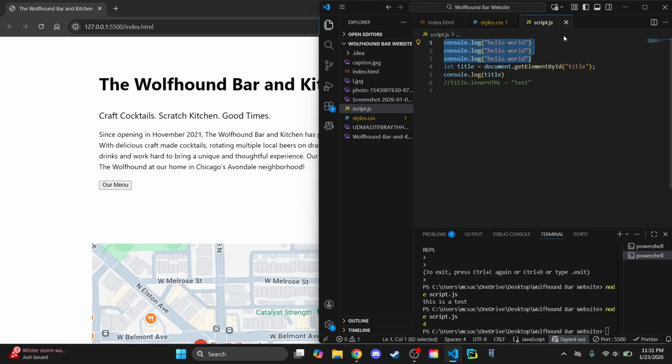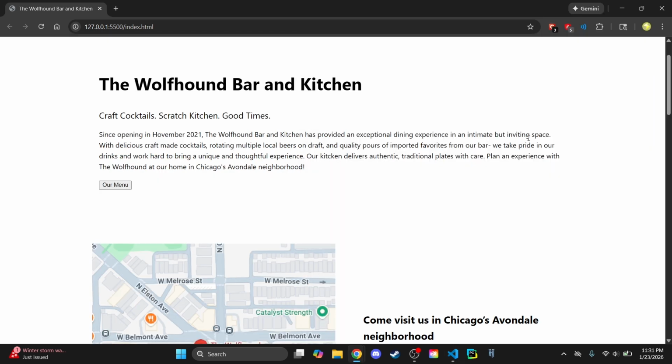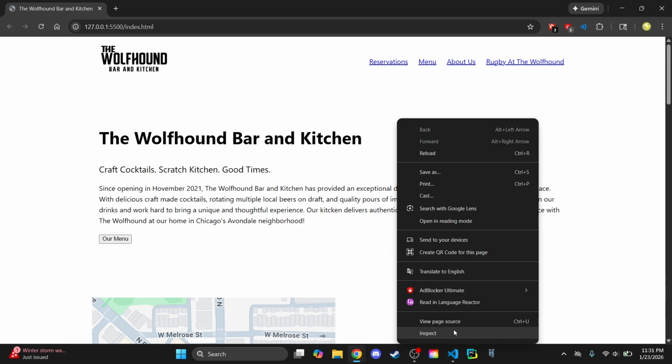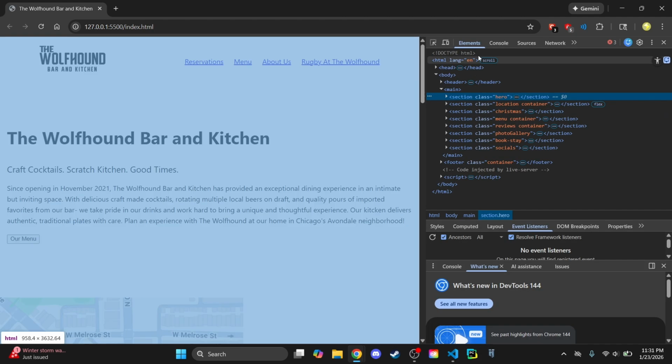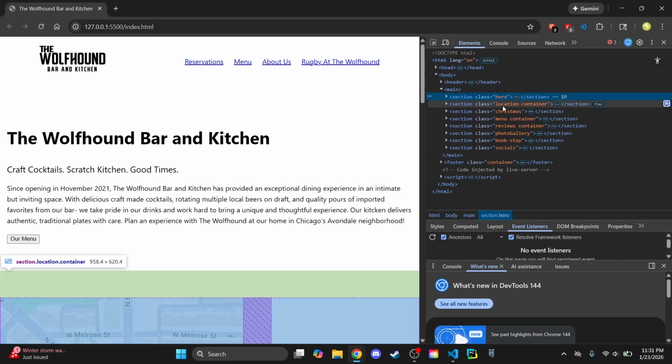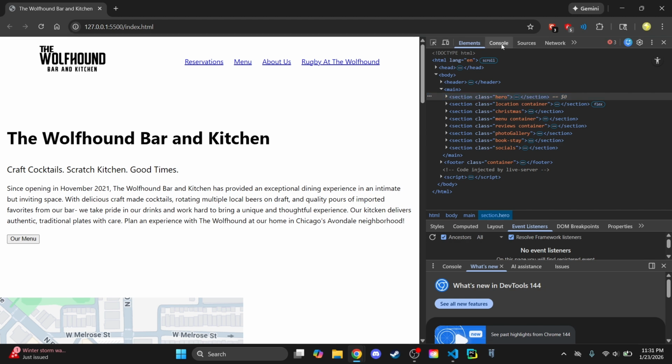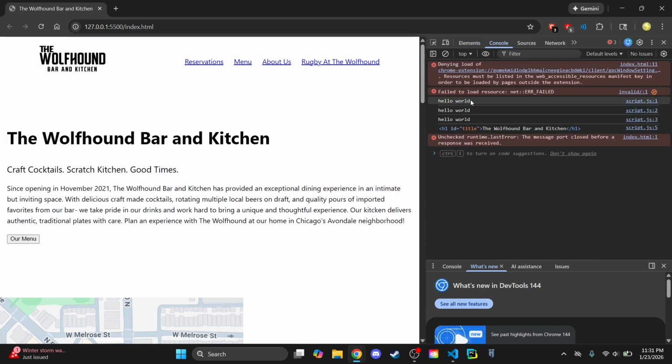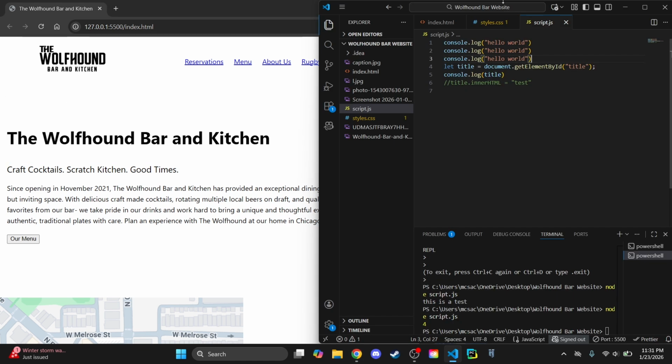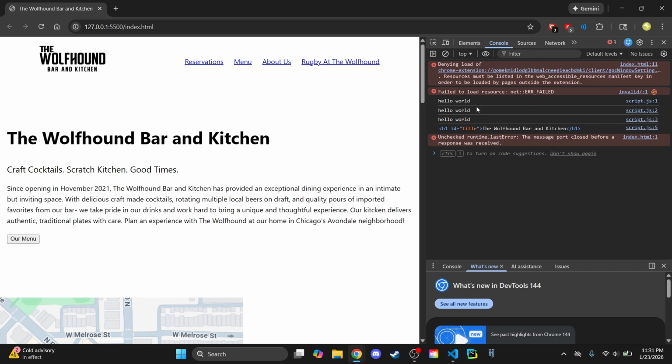These three, console.log. If I go to my website here, right click, inspect. First of all, Elements at the top here, all the HTML stuff. If you click the Console here, that's where it'll say hello world, because I put console.log. This is the console.